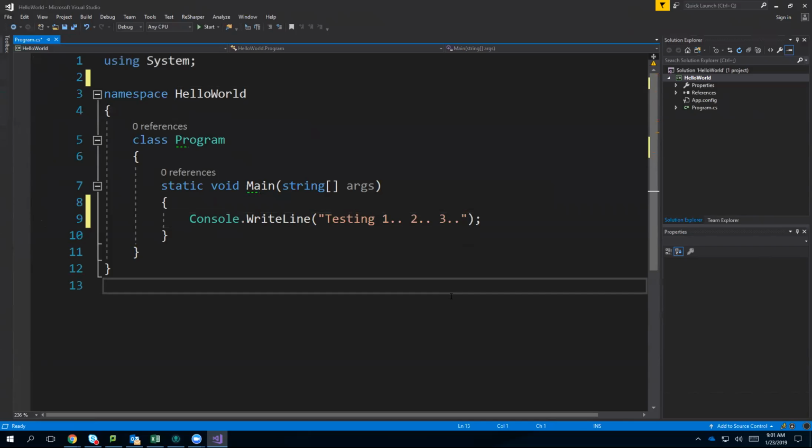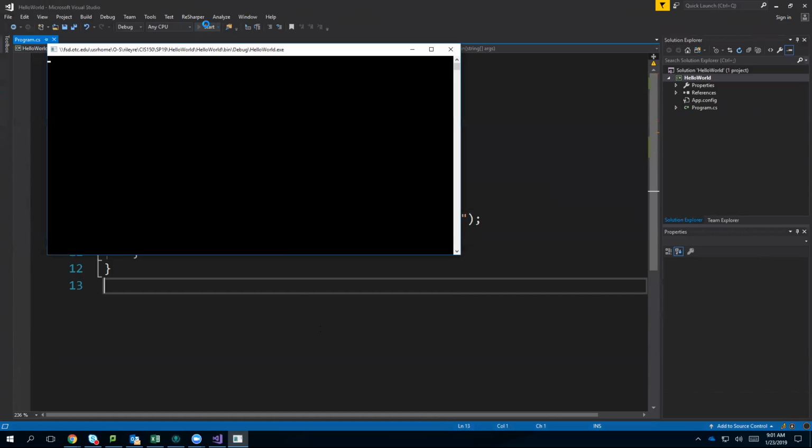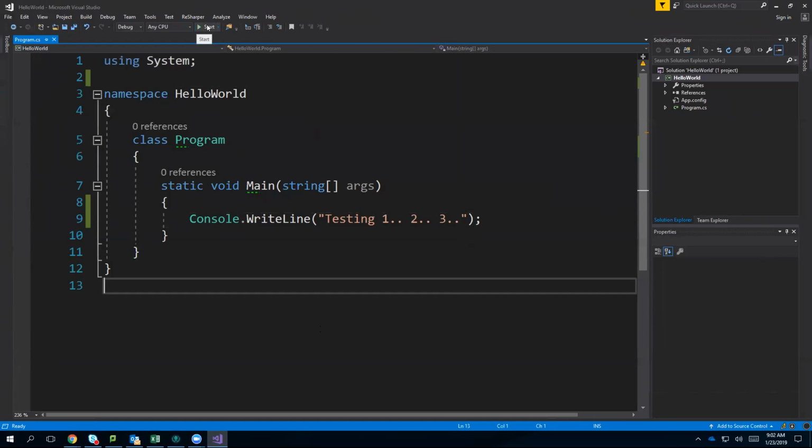Now, if I run this, first of all, how would I run it? I'd click Start up here in the toolbar. It's got my play icon, so I could run it that way. Let's try it. Oh, there's my console. It just popped up and then just disappeared. Didn't show me anything. That console just doesn't stay for me to see my message.